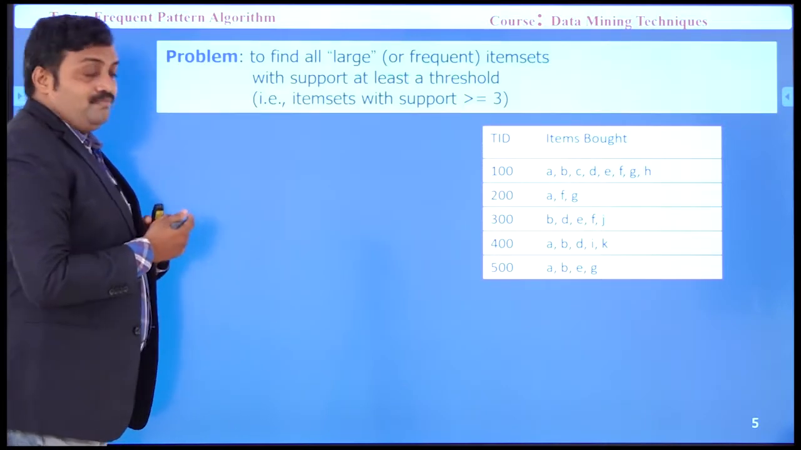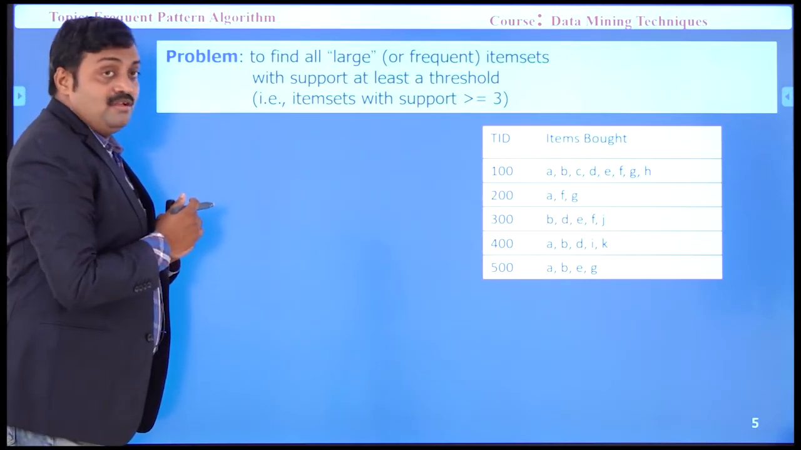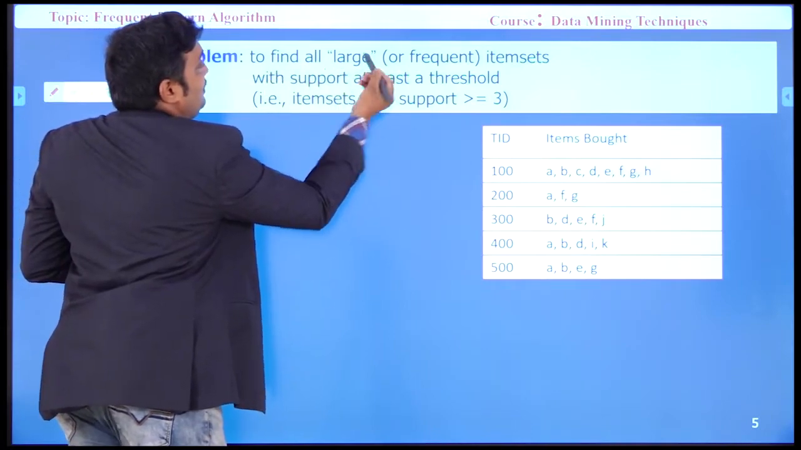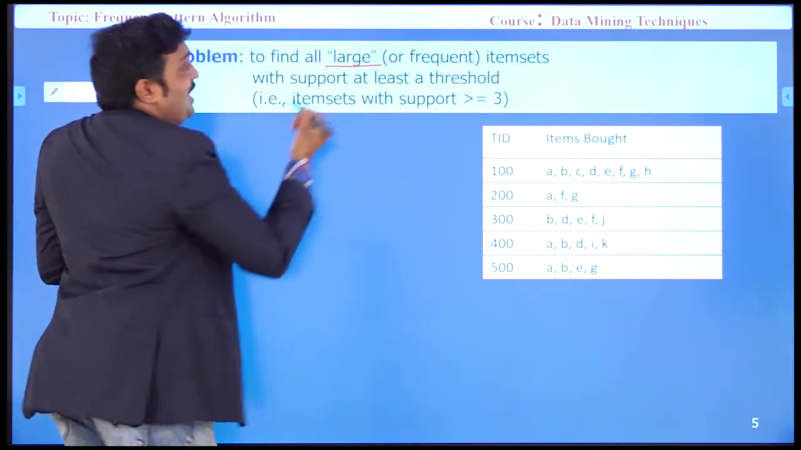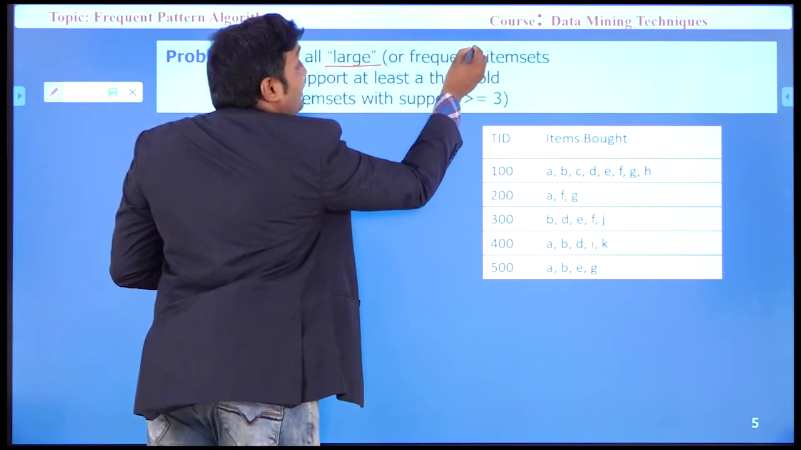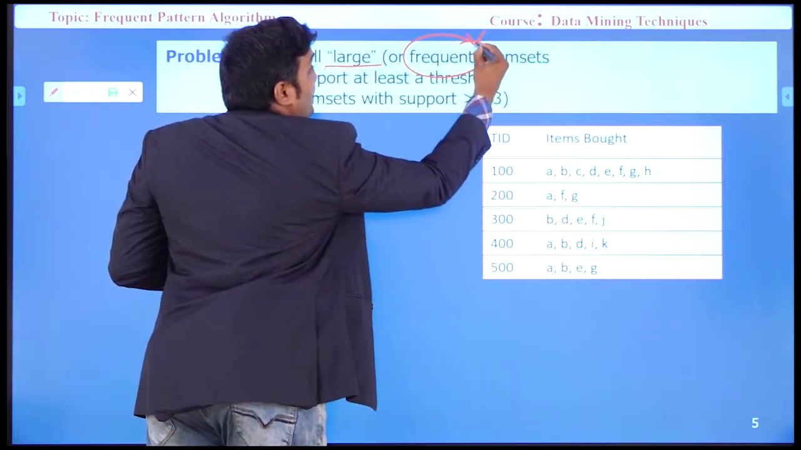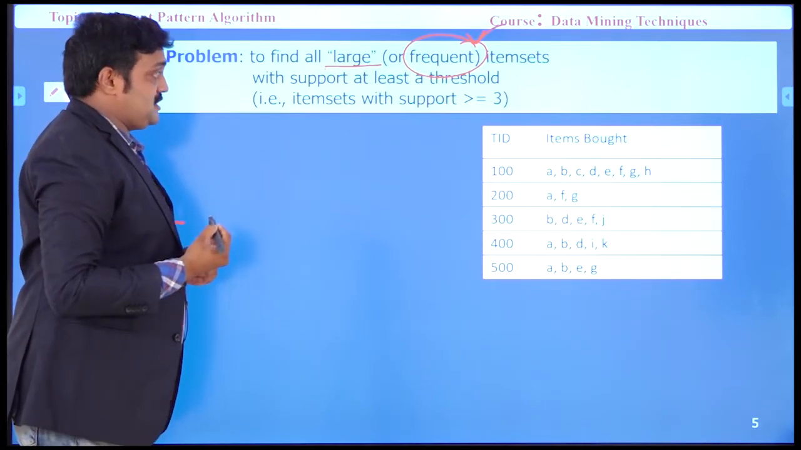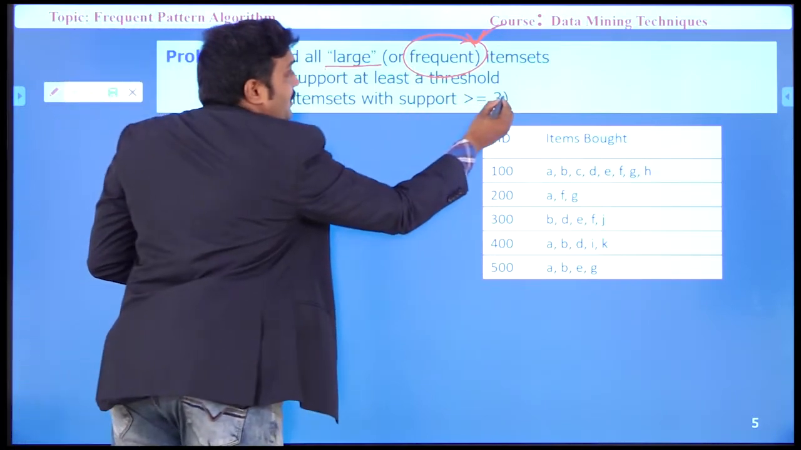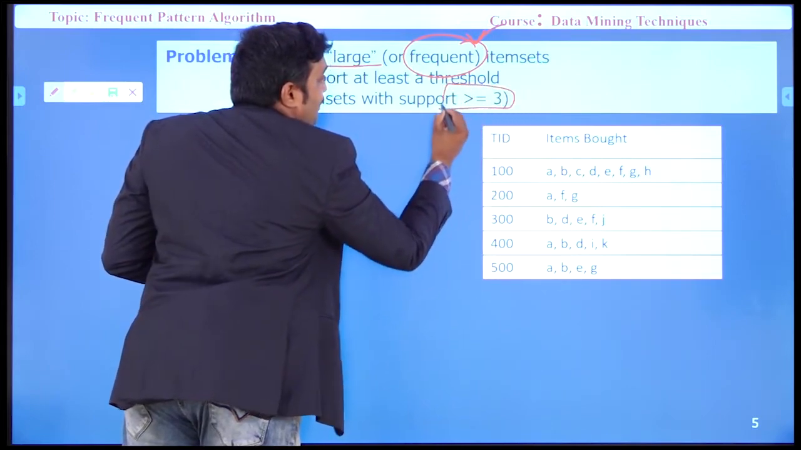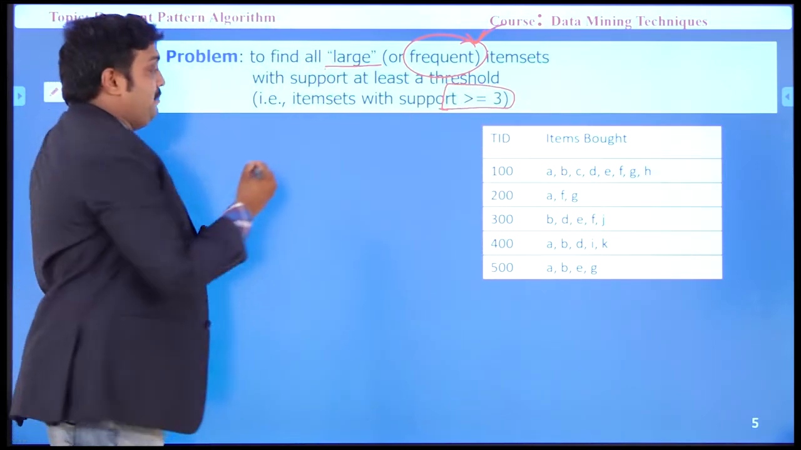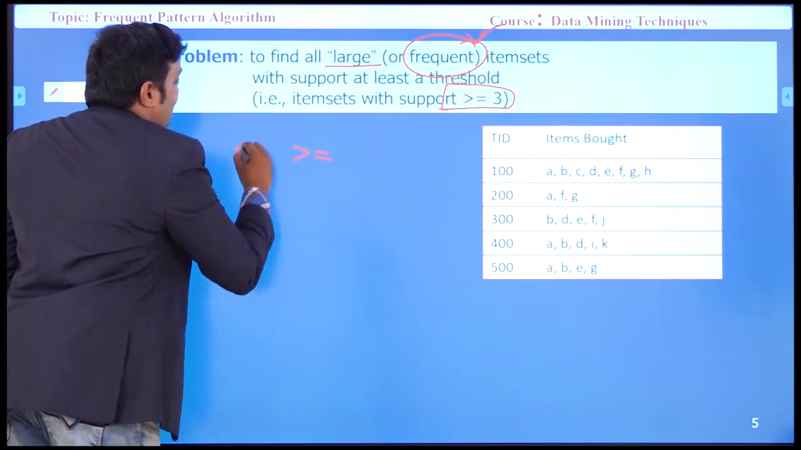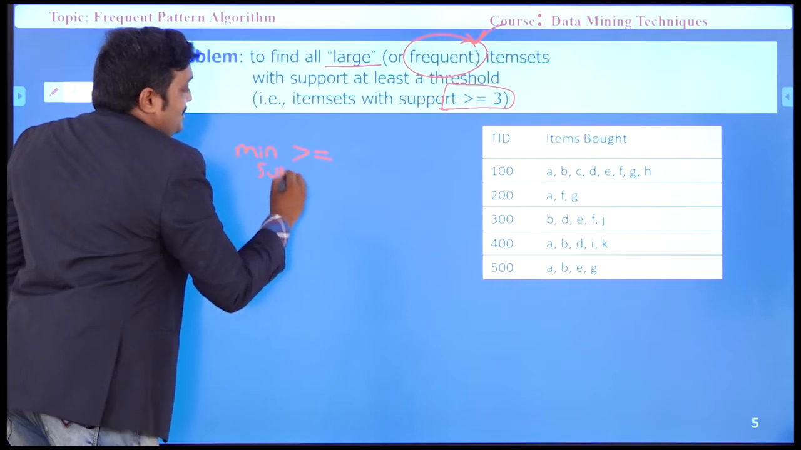Now what is the problem? Our problem definition is, we are going to find out the larger items, that is, frequent items. We need to identify the frequent items which satisfy the minimum support condition, greater than or equal to 3. That means min support is 3.